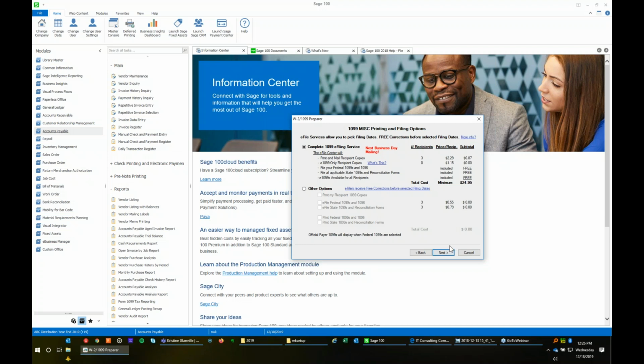On this screen, you get to choose. So like I said, if you want to do the complete e-file option, you can select that. It shows you the number of recipients and what the price per recipient is. And there is a $25 minimum. If you don't want to do that, you can come to these other options here. You can choose to mix and match. So you can tell it you want to print your recipients' copies, but still have them e-file for you. Or you can take those off, and then you can print the federal and state copies yourself.